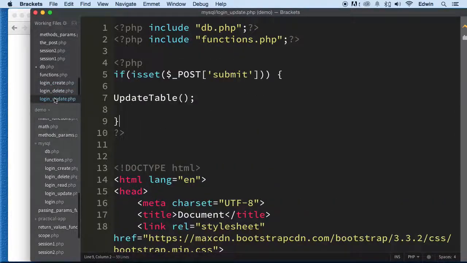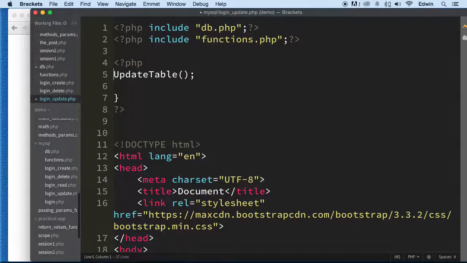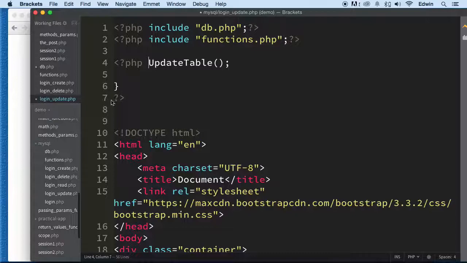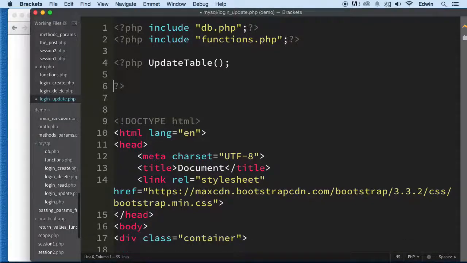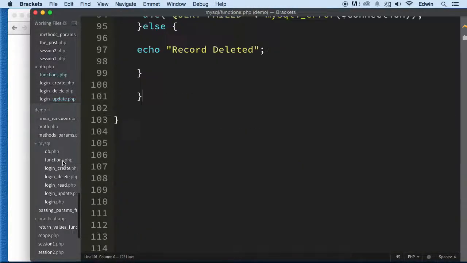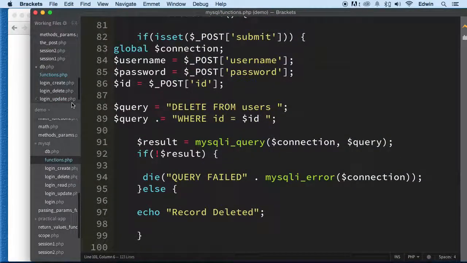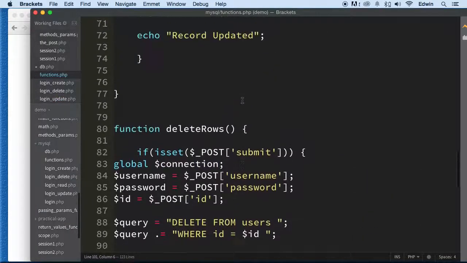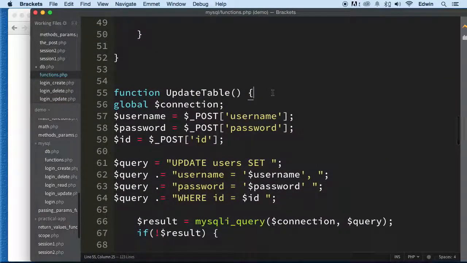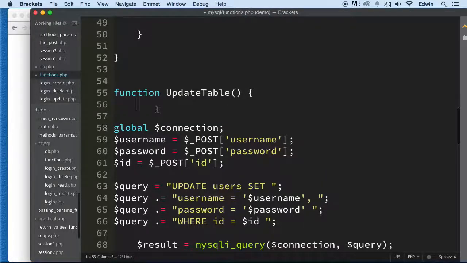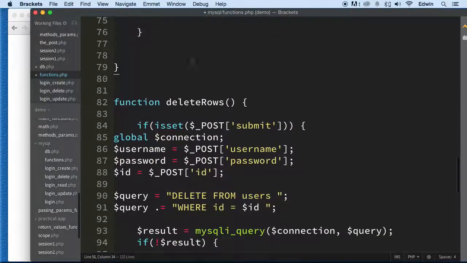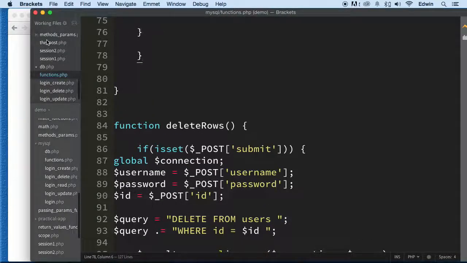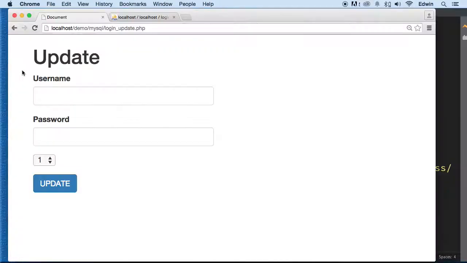Let's just double check, update. Let's just take this out of here. Let's just do the same thing we did with the delete. Take that out. Save it and come back to functions. This was the update. All right. Let's go to functions and let's do the function update right here. Oops. And right there. Perfect. Update's good. All right. So we are good to go.